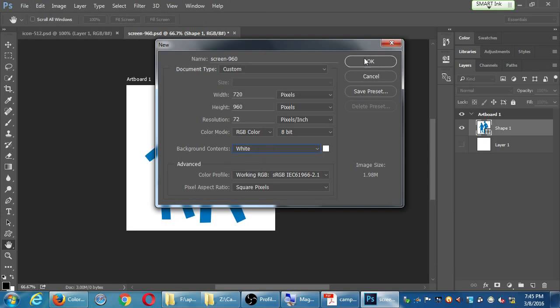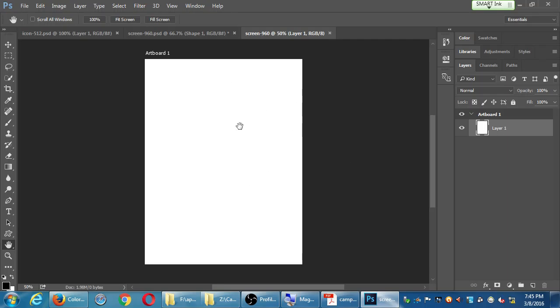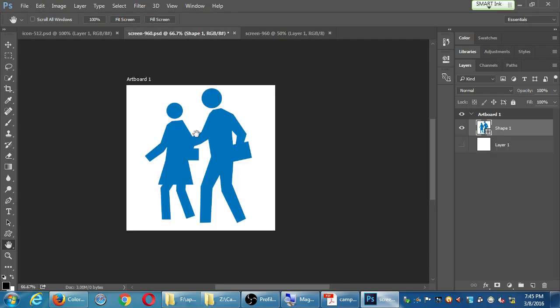Background contents white, click OK. Get a brand new document. That's what I'm looking for. I'm looking for a vertical graphic. For some reason, it's still keeping it square on the other one.